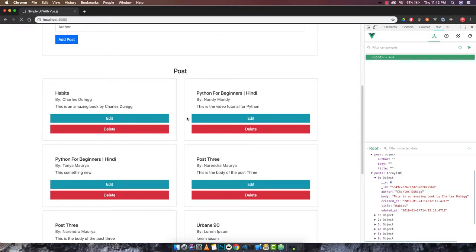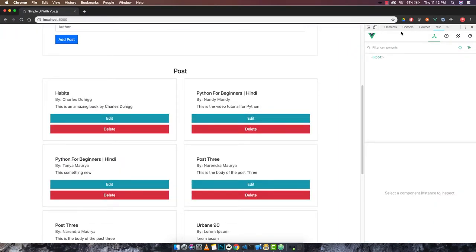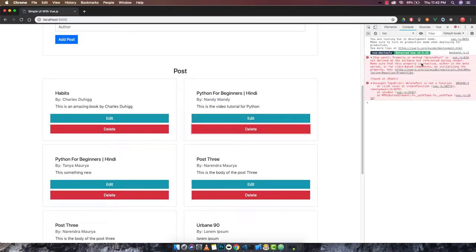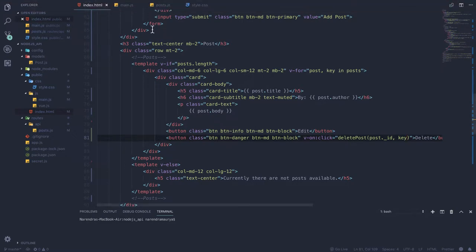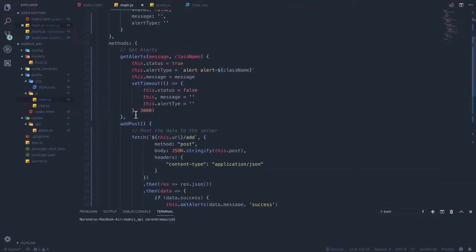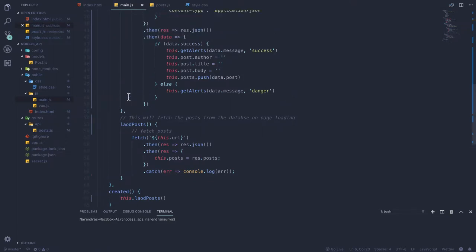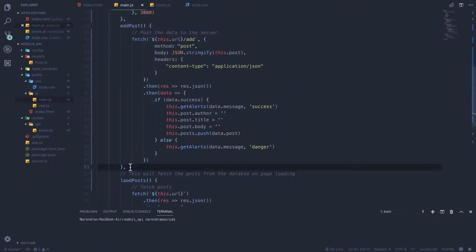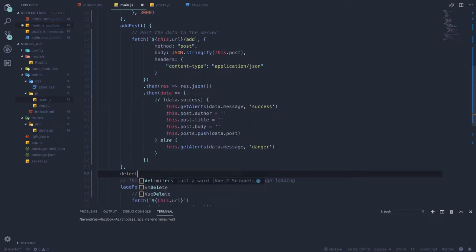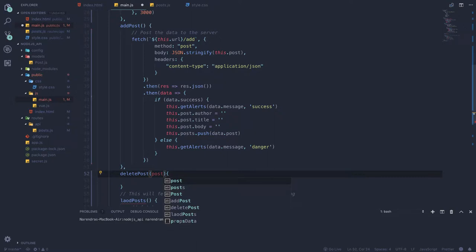And if I reload it, nothing happened. Now if I go to the console, if we click delete, it says delete post is not a method defined, because we haven't defined this method so far in the main.js. So if I go to the methods, I will be adding here delete post, and this will take the ID as the first parameter, and the second parameter will be the index.